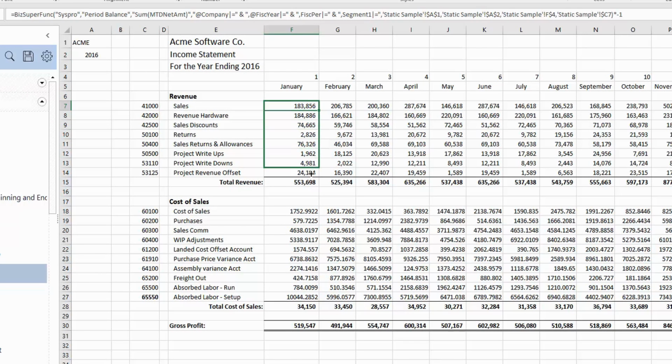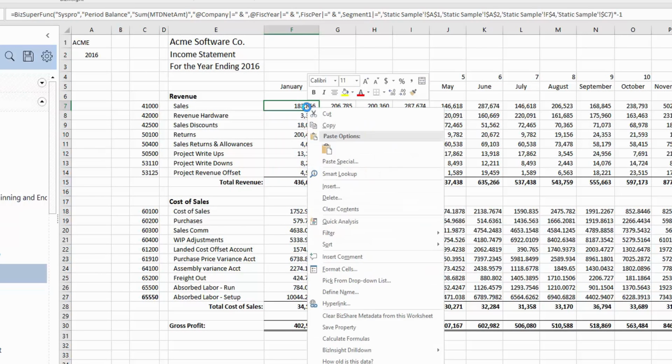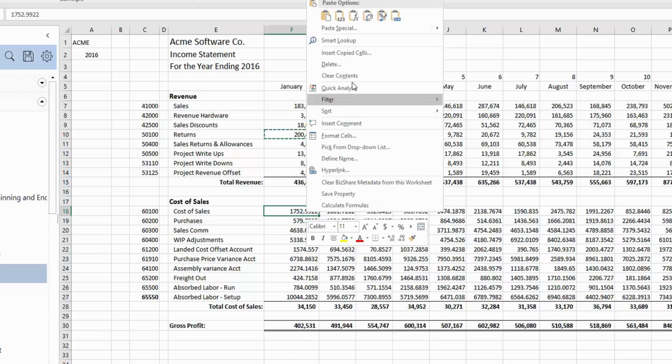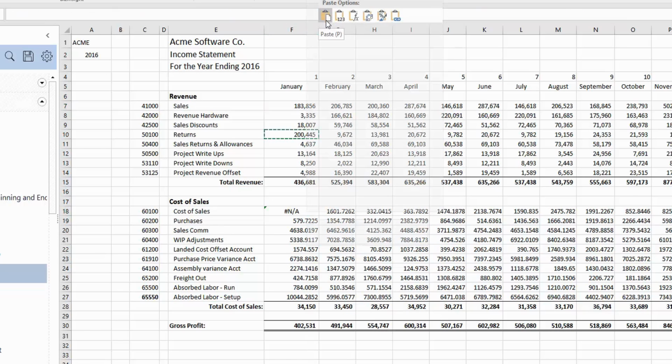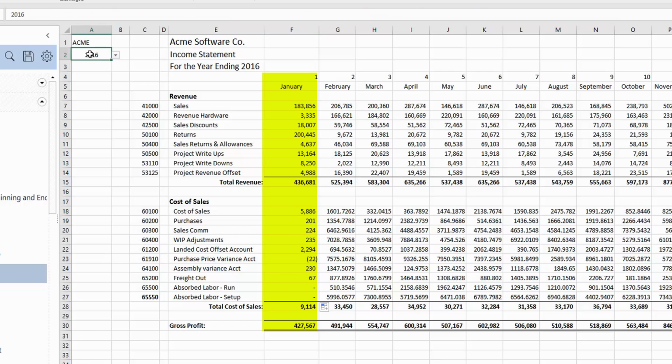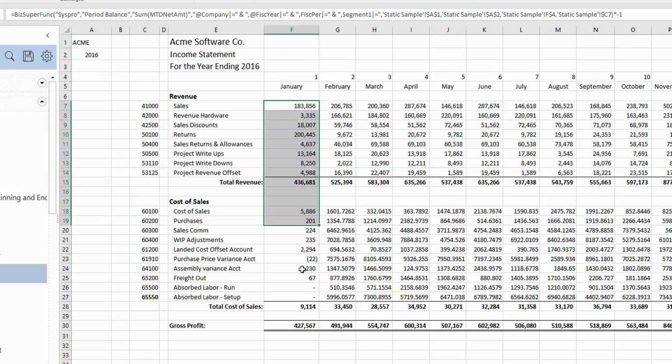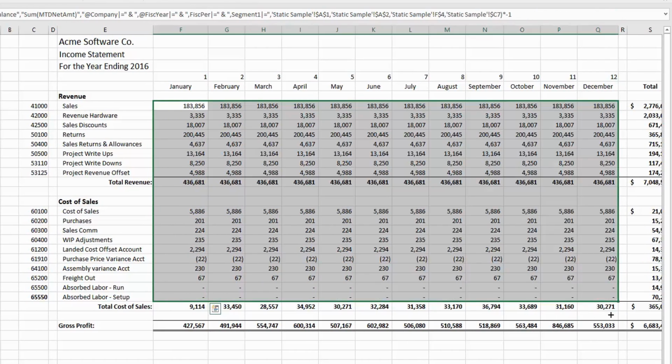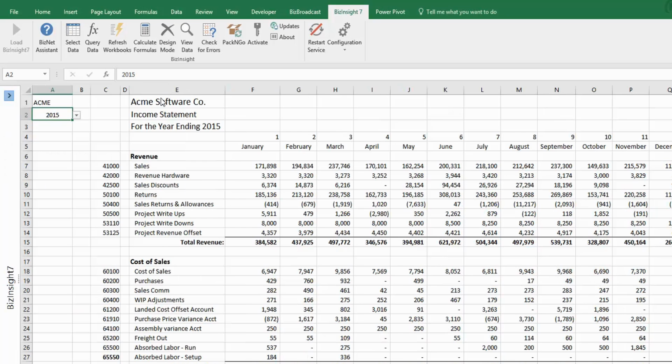However, by using anchoring, I'm able to use the copy and paste functionality of Excel to add this function to the rest of my report. Notice how quickly I've made this entire column dynamic. Now, I will highlight this column and drag it across the table to make the entire report dynamic. It's really that simple. In a matter of minutes, I've converted an existing static report to a dynamic BizInsight report.